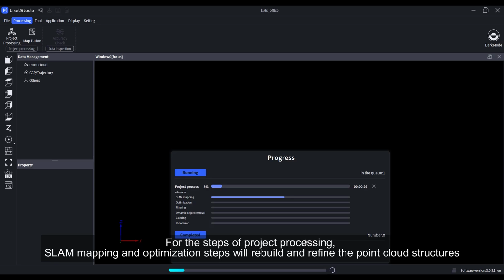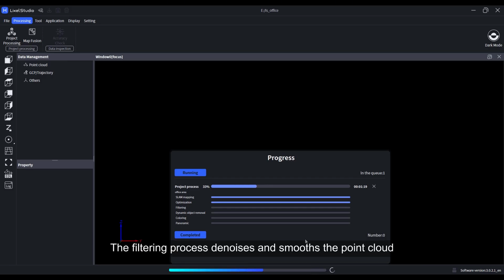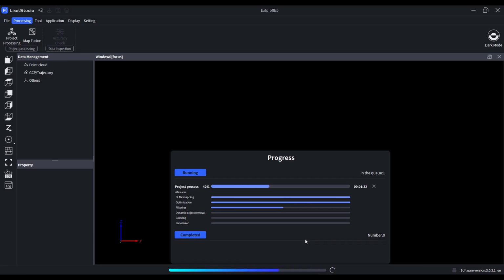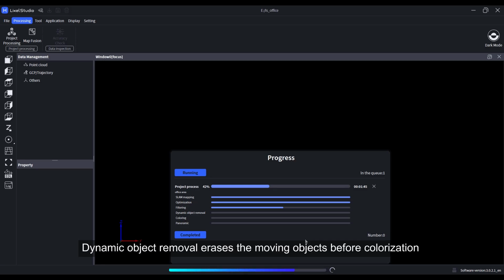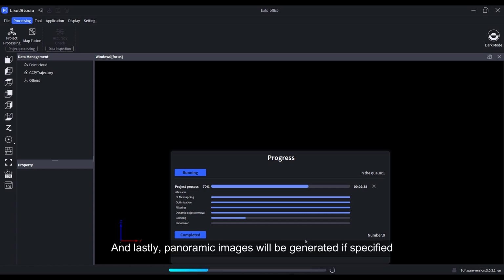For the steps of project processing, SLAM mapping and optimization steps will rebuild and refine the point cloud structures. The filtering process denoises and smooths the point cloud. Dynamic object removal erases the moving objects before colorization. And lastly, panoramic images will be generated if specified.